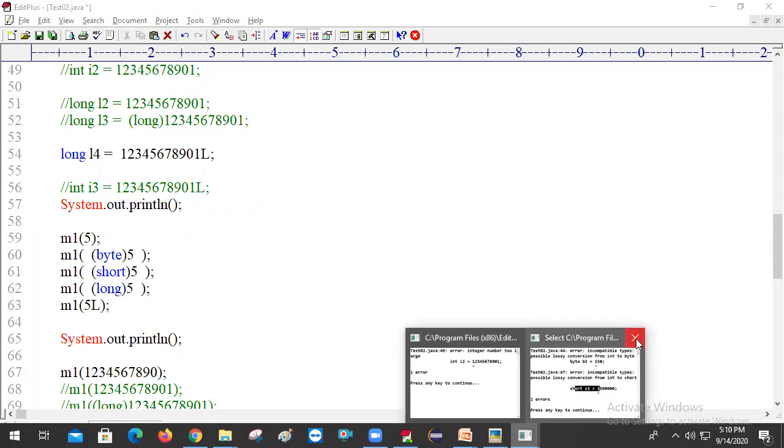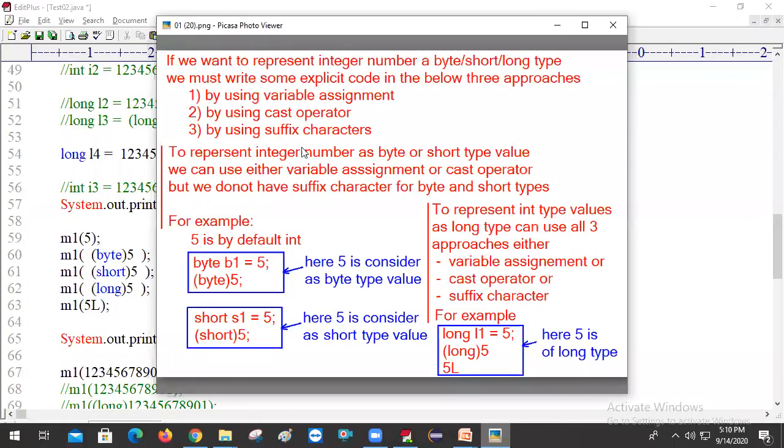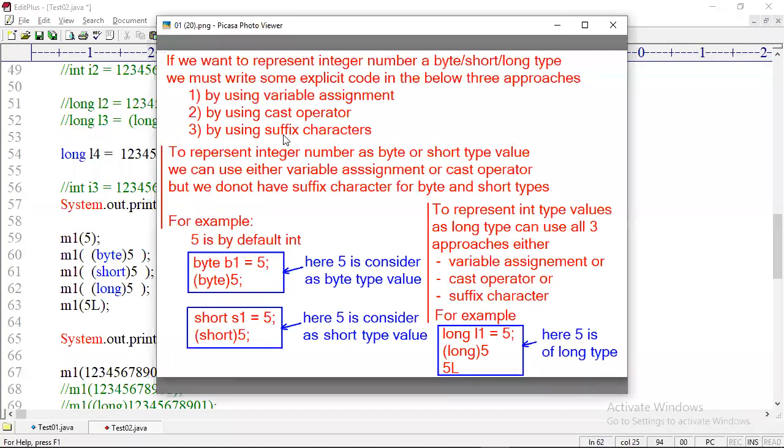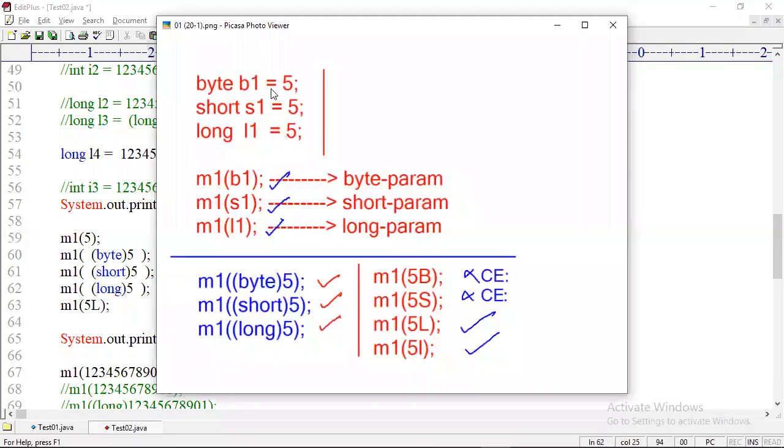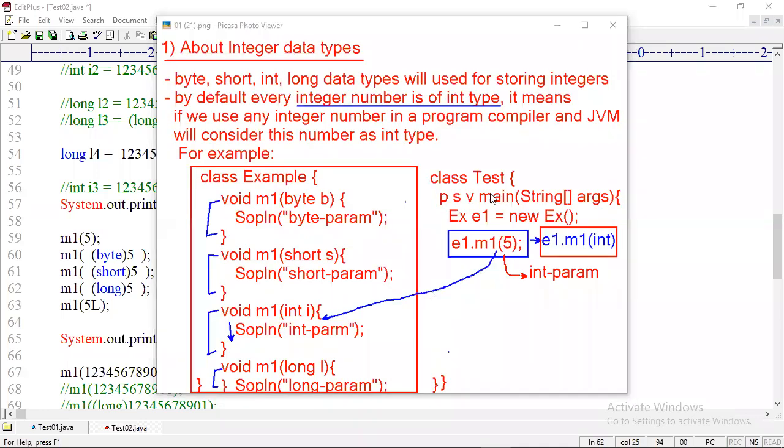So first I gave an introduction, a clear understanding about all four data types and how to use them. Now look here: byte b1 equal to 5, short, long. b1 byte param, s1 short param, l1 long param. Here 5, 5, 5, here the cast operator will also work. With the suffix character it does not work for byte and short, but with the suffix character long will work. Now in the program, you can assign like this, and the methods are executed.